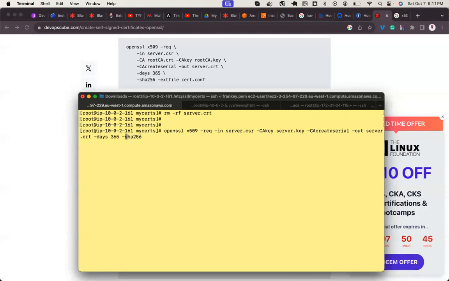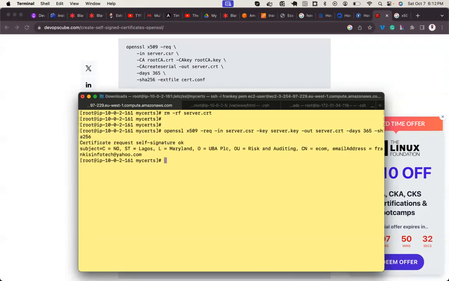I should need my CA key. I'm not using CA itself. So let me just remove that CA. Let me just say key. Yeah, simple. All right, so guys, that's it. This is the command you use. Forget about all those CA, because I'm not using the certificate authority concept.